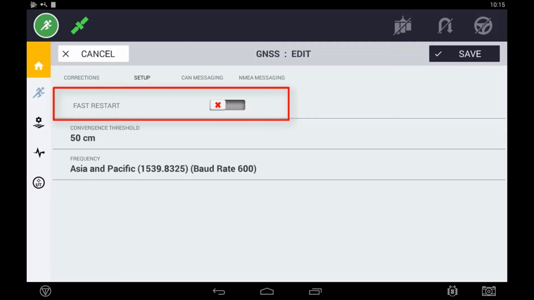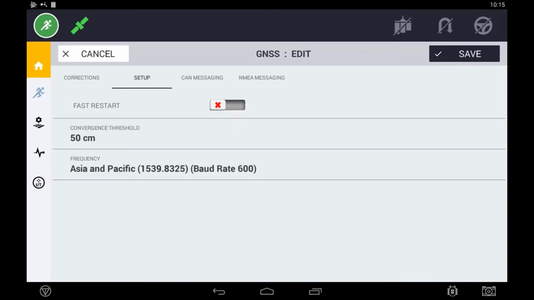In order for Fast Restart to work, the system must have been converged to a minimum of 4 cm horizontal error before it shut down. Secondly, when the unit repowers, it must remain stationary, or until a notification is seen indicating that the unit can now be moved. Thirdly, this will only work if the unit is shut down in clear open skies. This is not an option when using RangePoint RTX or Viewpoint RTX corrections.